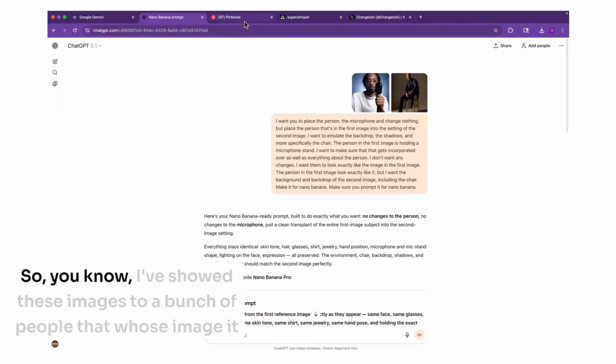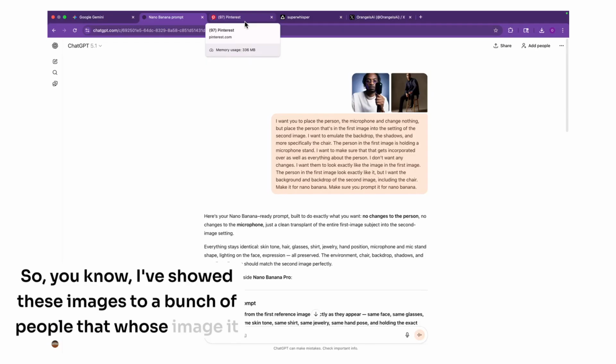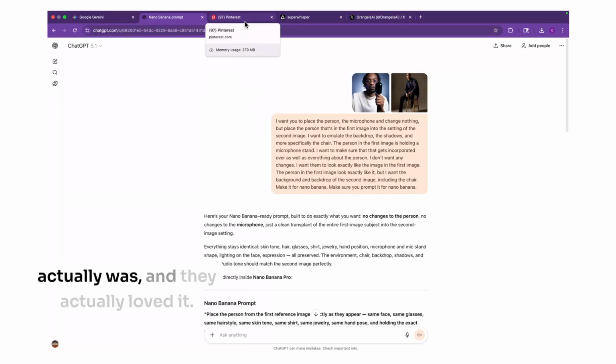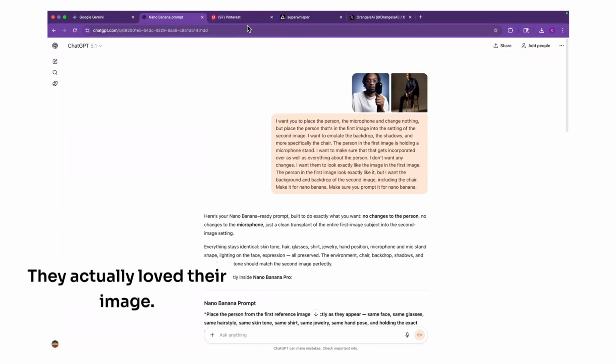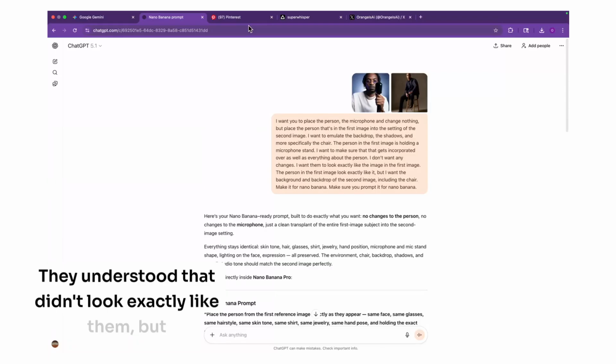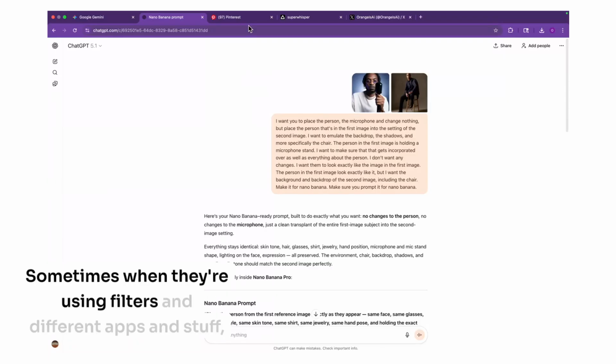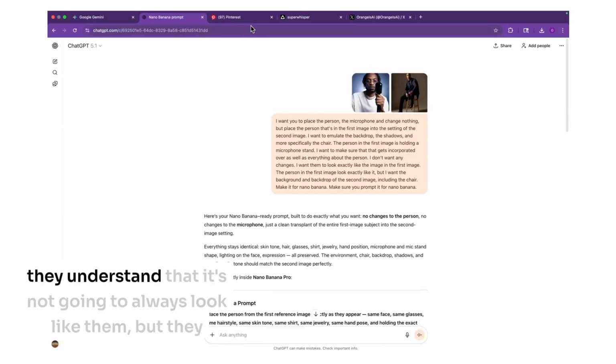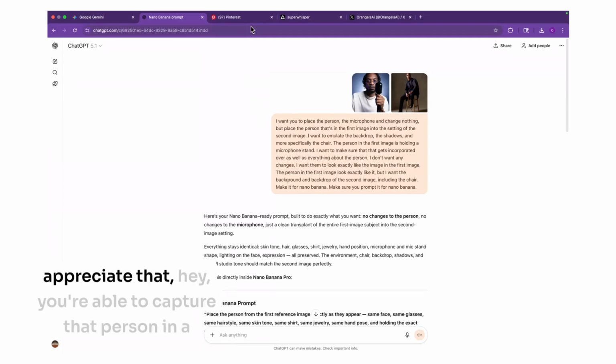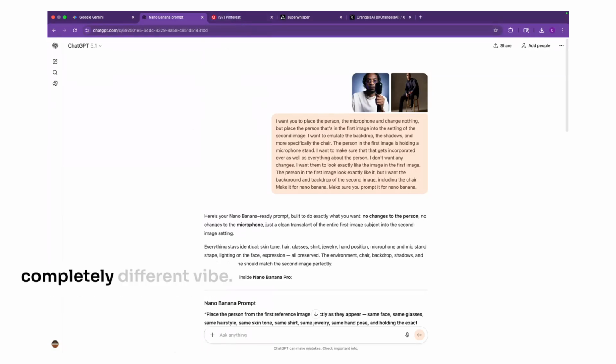So, I've shown these images to a bunch of people whose image it actually was, and they actually loved it. They actually loved their image. They understood that it didn't look exactly like them, but sometimes when they're using filters and different apps, they understand that it's not going to always look like them, but they appreciate that. Hey, you were able to capture that person in a completely different vibe.